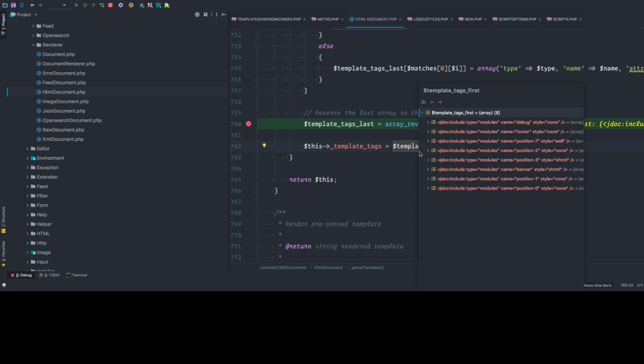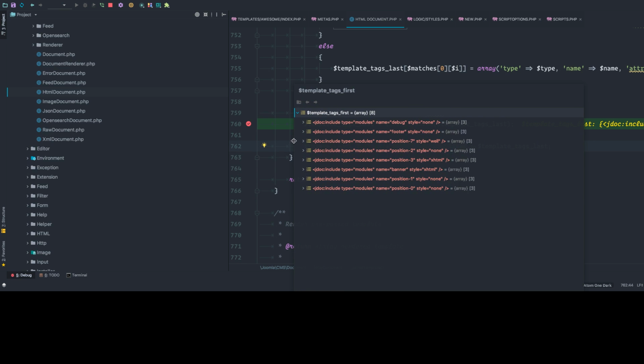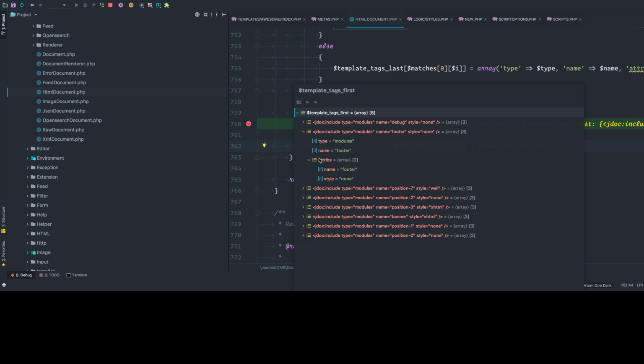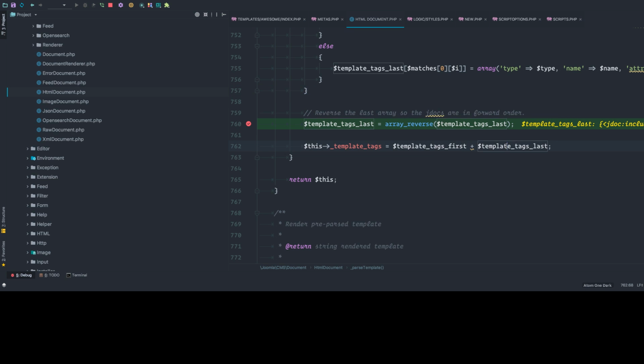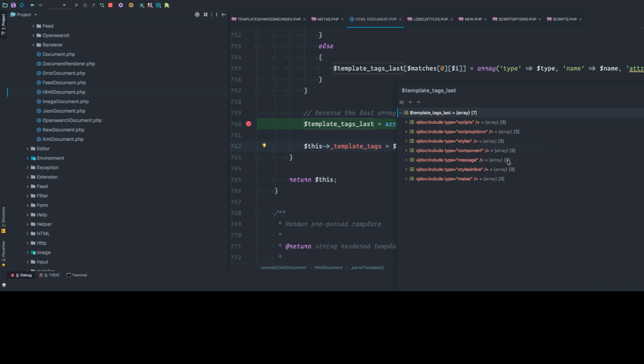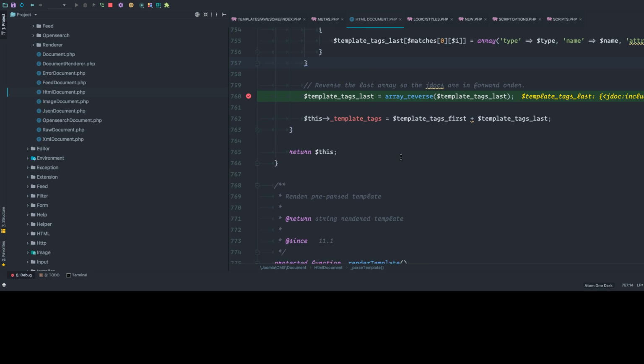If you see what template tags first is, these are all the modules. You see the module positions here, right? The footer, and in the footer it should be the module with the name and the style. So these are the first tags, and the tags last are probably the ones that we care about, which is the metas, the style sheet, style, script options, and scripts. There is a problem here, though.